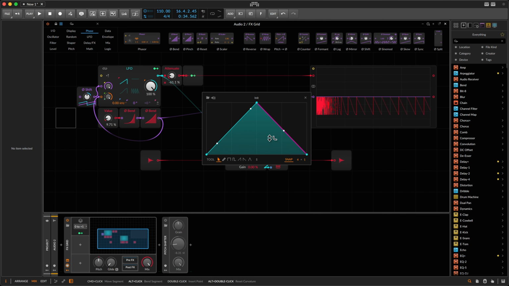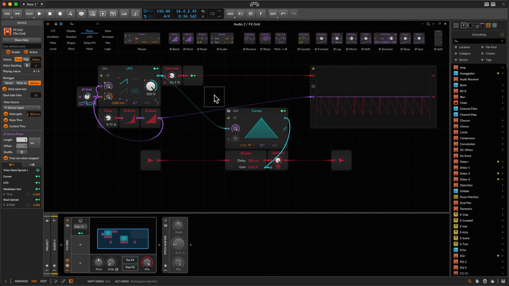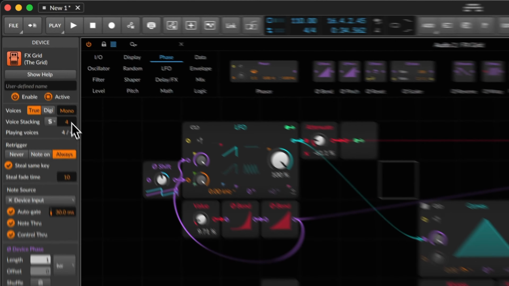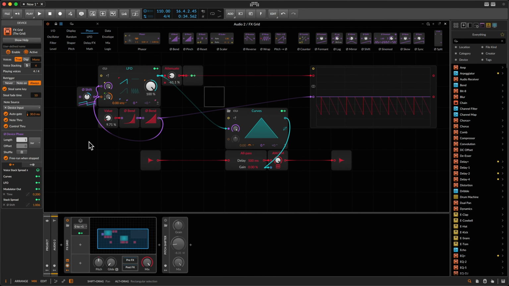Okay, usually 16 grains are a little bit too much. But it depends a lot on the material. So yeah, the only thing you need to do is increase the number of voices here, and you get more grains.